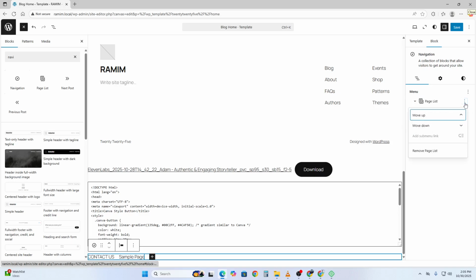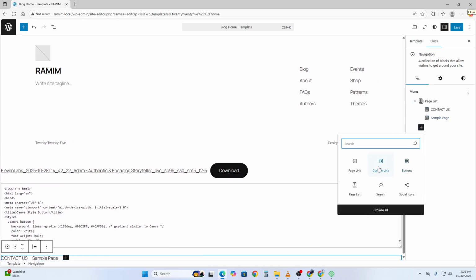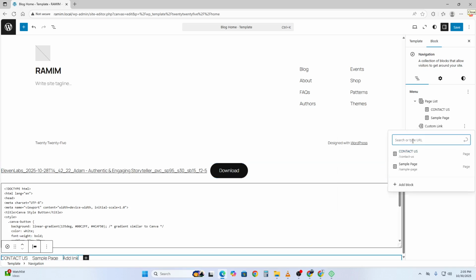For example, if your homepage has a minimal menu and your blog needs a full one with categories, this is where you make that switch. Once you've selected the menu you want, just save your changes and that's it. You've successfully assigned a custom navigation menu to a specific page in WordPress. No plugins, no code, just built-in tools.